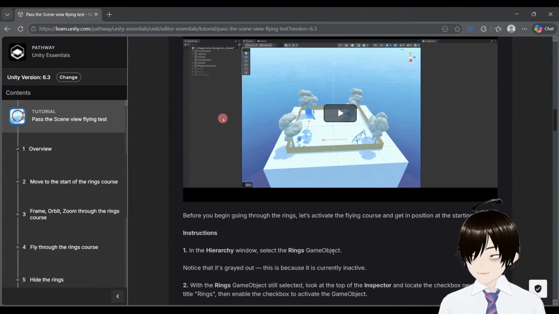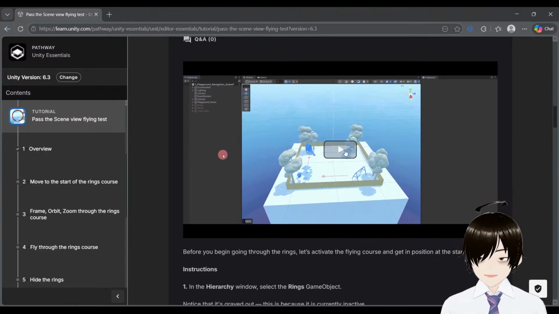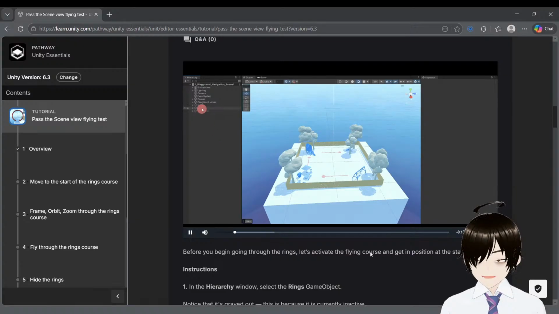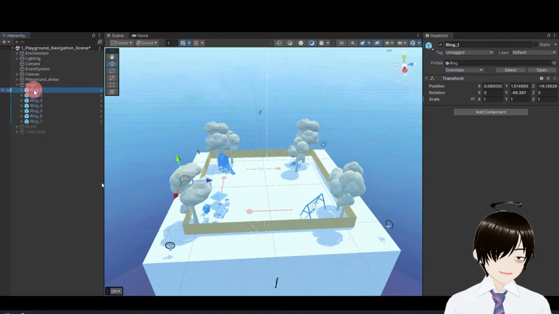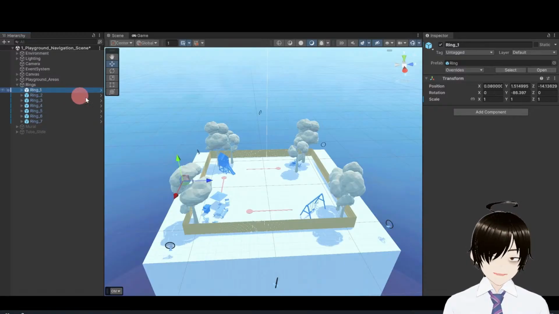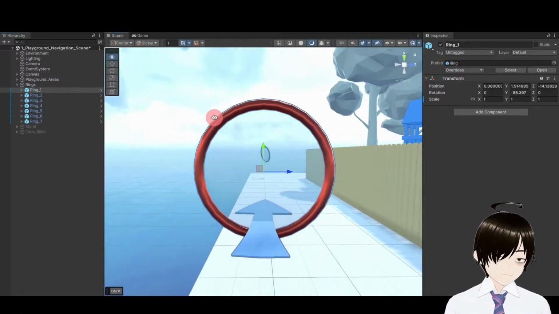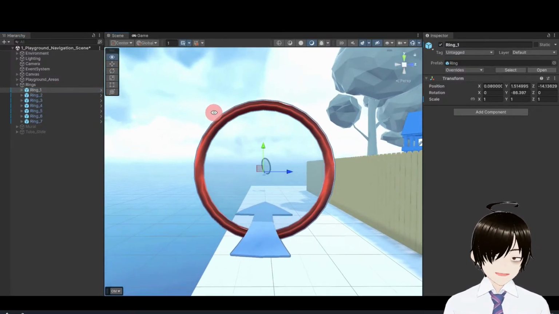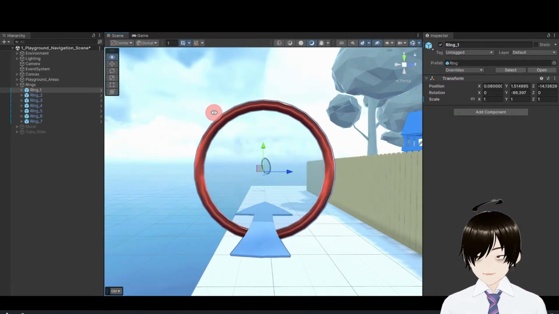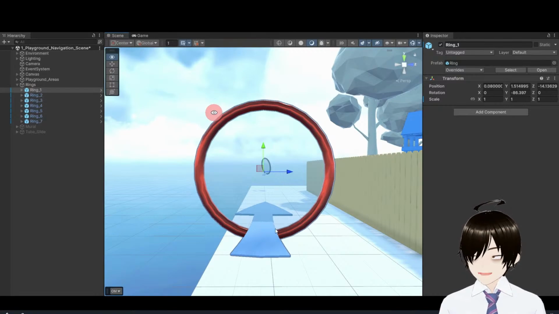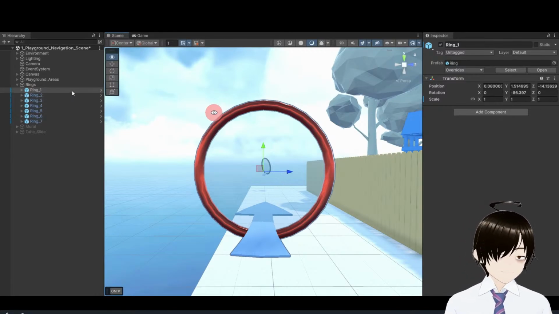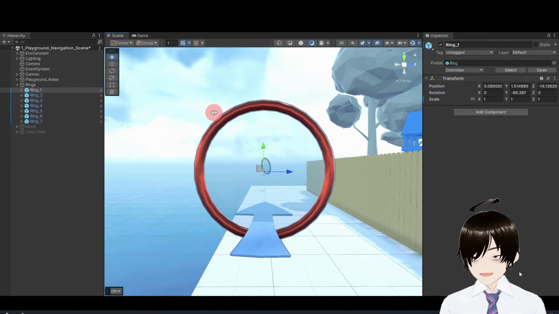Okay, how do we do this? So here's the video on how to, and there are several things around here. We're just gonna click on ring 1 and that's how we start.